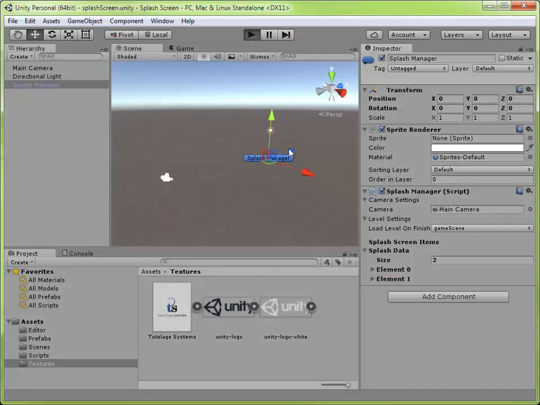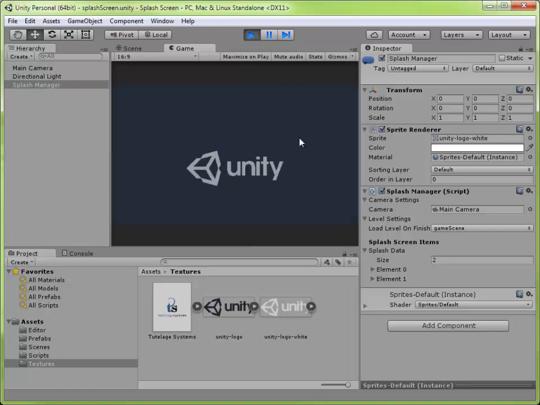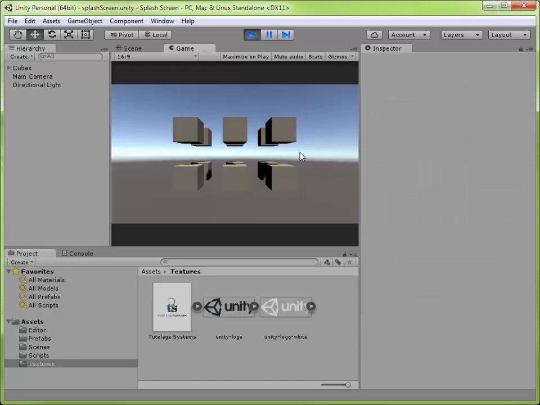When you hit play, you'll see your first logo come in, and then the camera will change, and you'll see the second logo fade, and finally it goes to our game view.